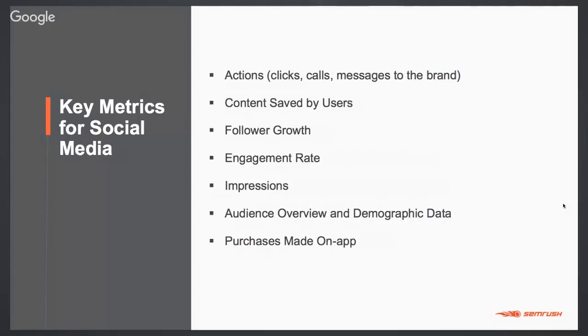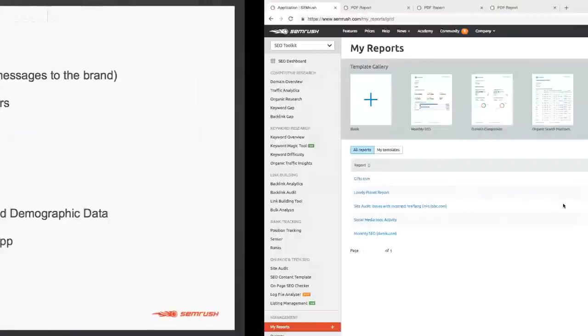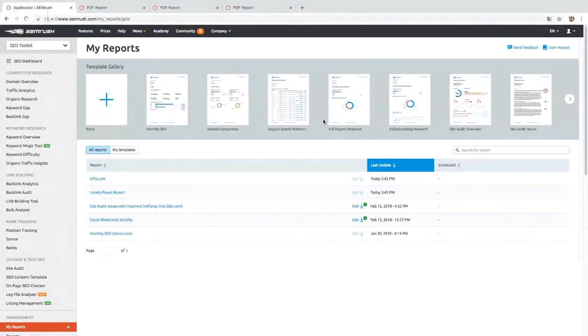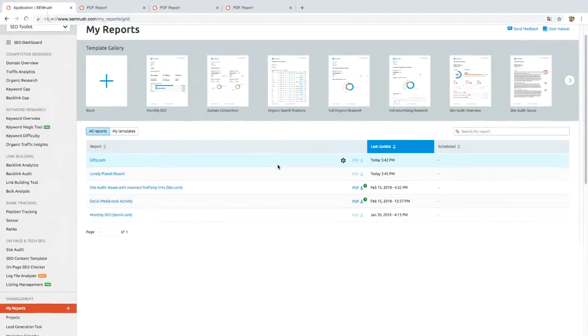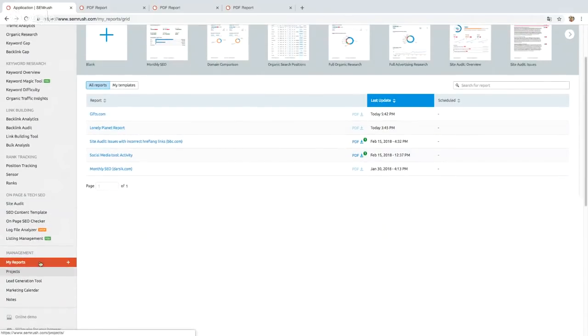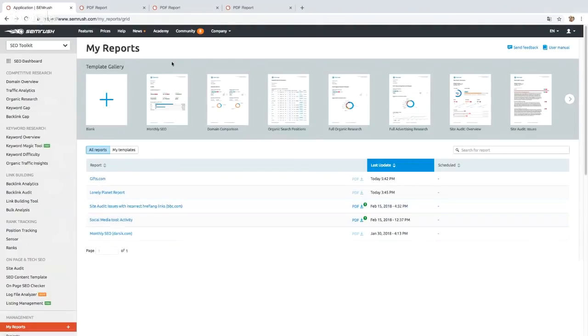Okay, and now I would like to proceed to the tool, proceed to My Reports. So let's take a look at what SEMrush provides you with, what kind of reports we have, and how you can use them in your daily work and also in your annual reporting. So it's very easy to find My Reports. They are in the management section. You just click here and you appear on the page.